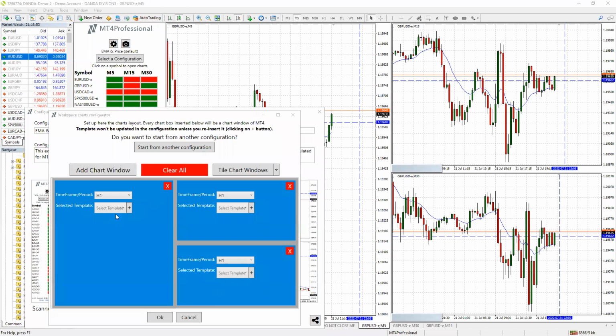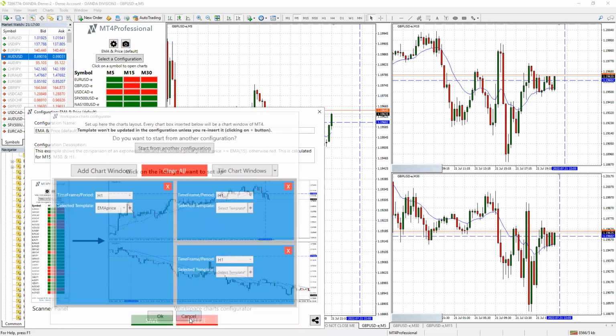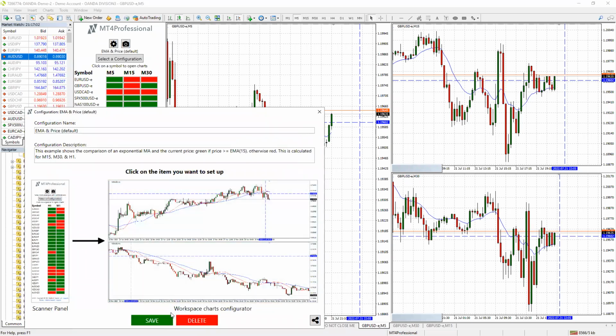And the template that you want for the charts. I'll hit the cancel button because I don't want to change anything. Always make sure you hit the save button to make sure that all of your charts are set up.